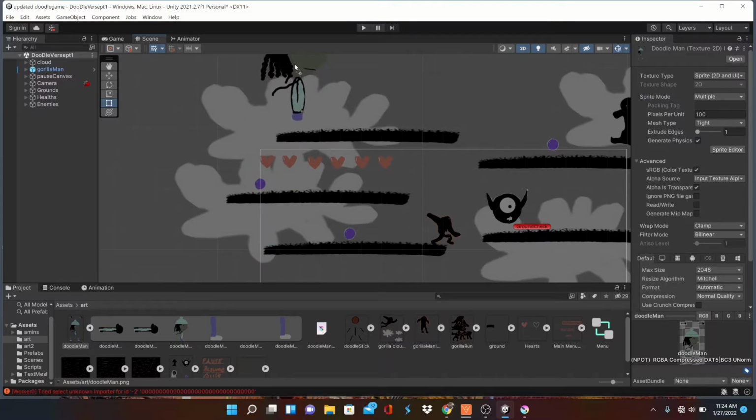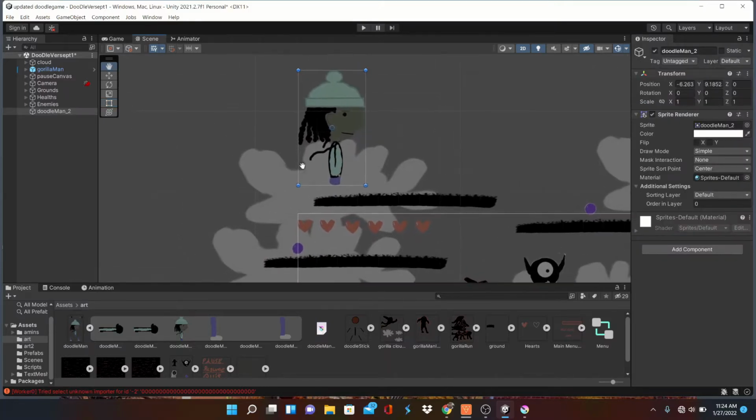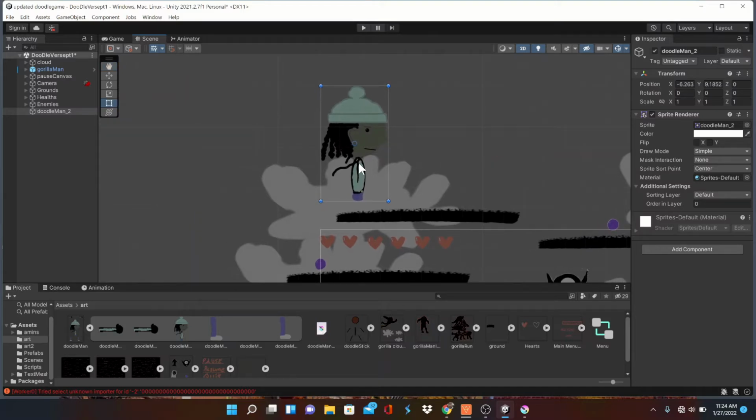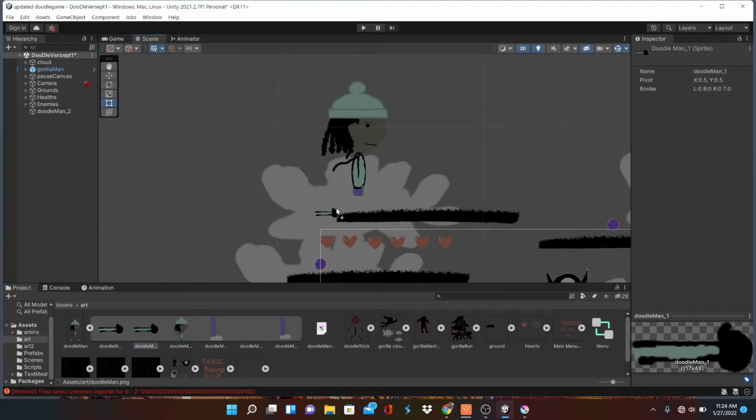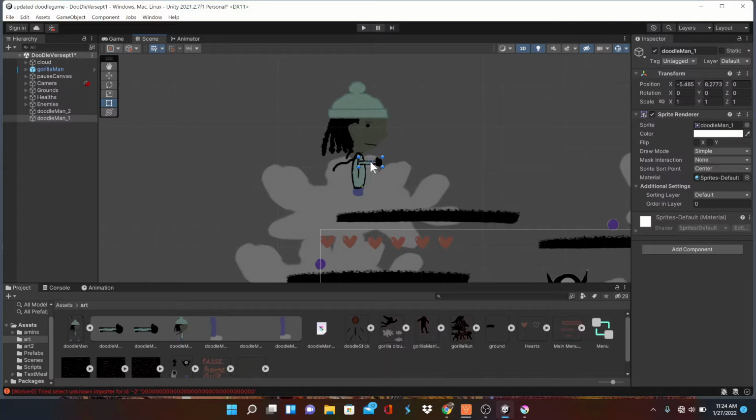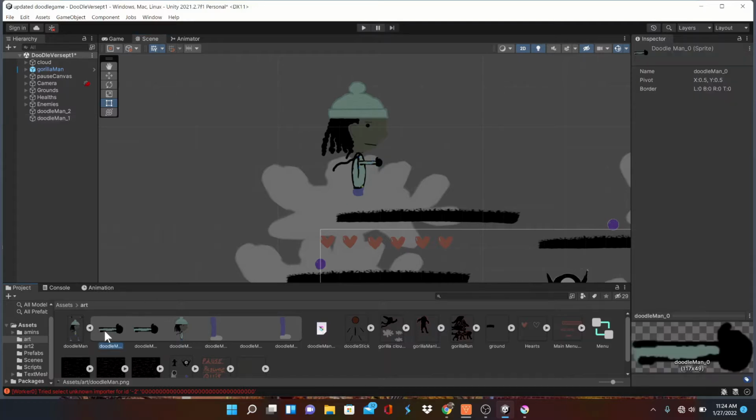On the last vid, we got all the bones set up, so now let's take all our sprites and drag them into our game view. Then we'll scale and set the layers accordingly.